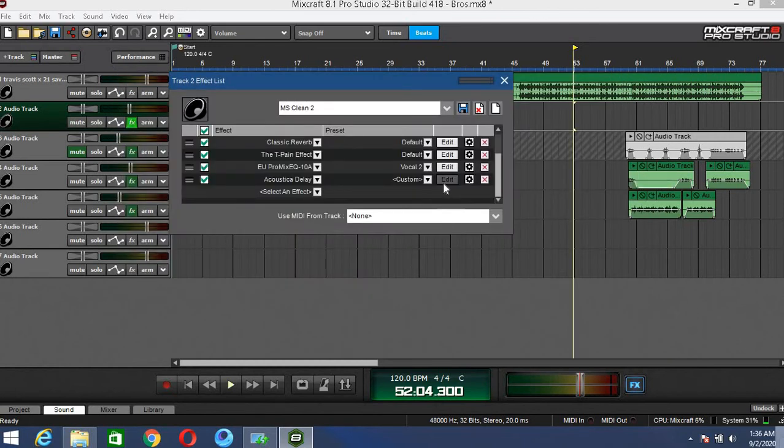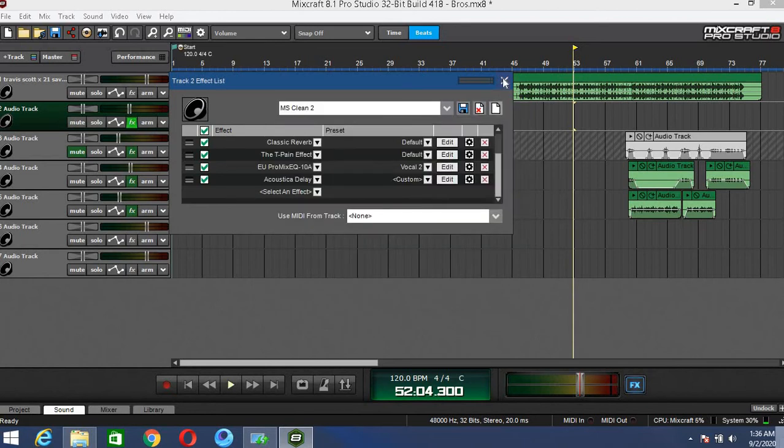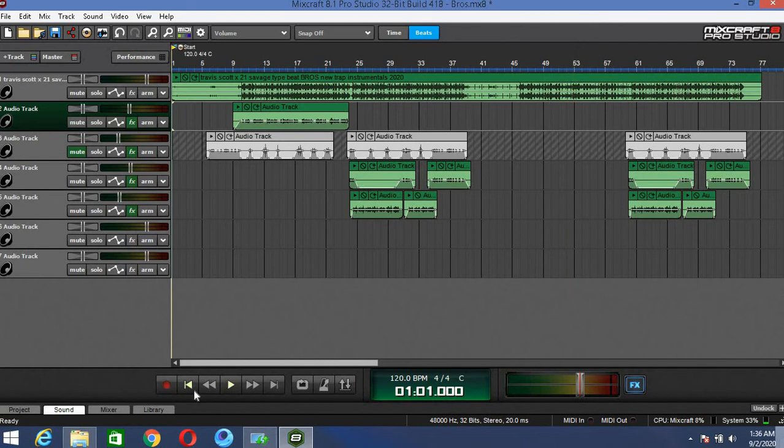Okay, and then last but not least, is my echo, my delay. Now I put my delay on 588 and the wet mix on 7. And then, this is what it sounds like. Beat Star 7 Hall.